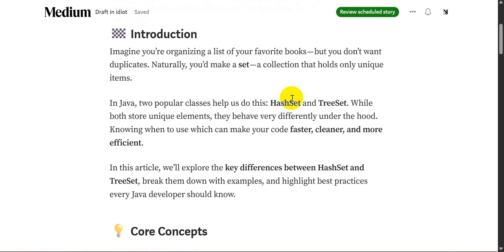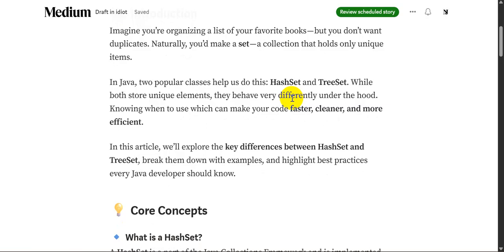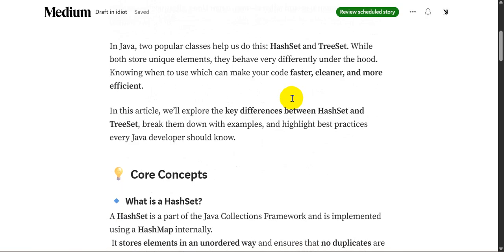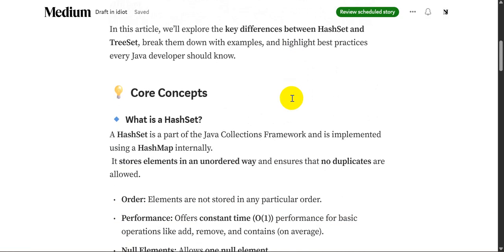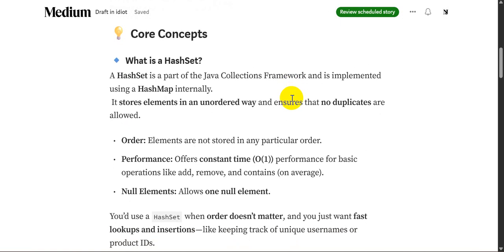While both store unique elements, they behave very differently under the hood. Knowing when to use which can make your code faster, cleaner, and more efficient. In this article, we'll explore the key differences between HashSet and TreeSet, break them down with examples, and highlight the best practices every Java developer should know. So let's go to the core concept.